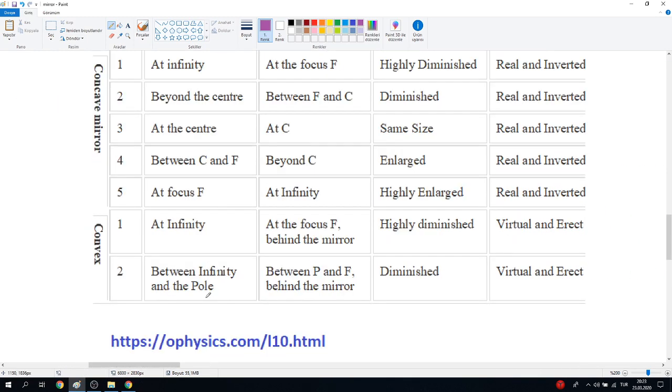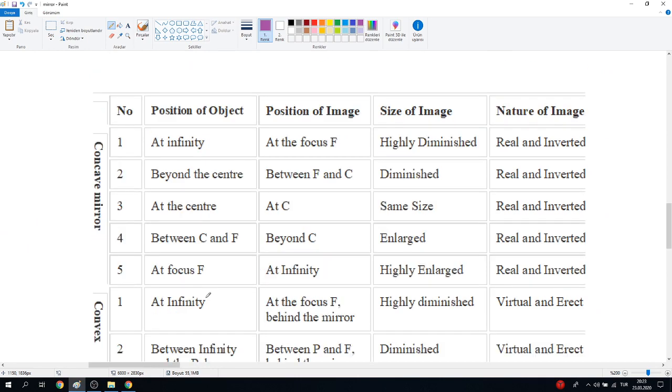So the summary is here for different object positions, the image position. For example, let's look at the second one. When the object in the concave mirror is behind the center, the image will be between focal point and center. The size will be diminished. It will be smaller. It will be a real image and an inverted image.